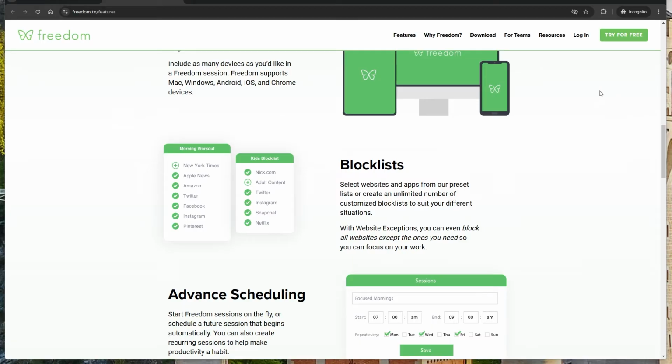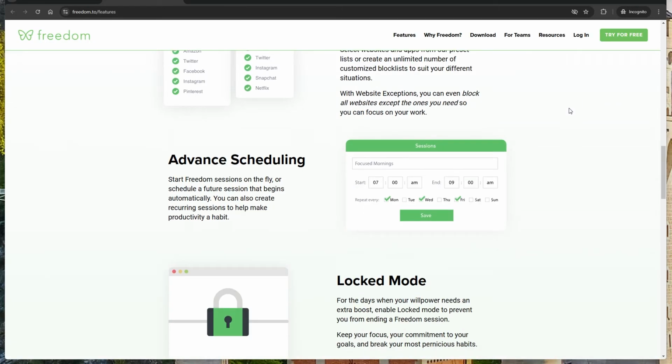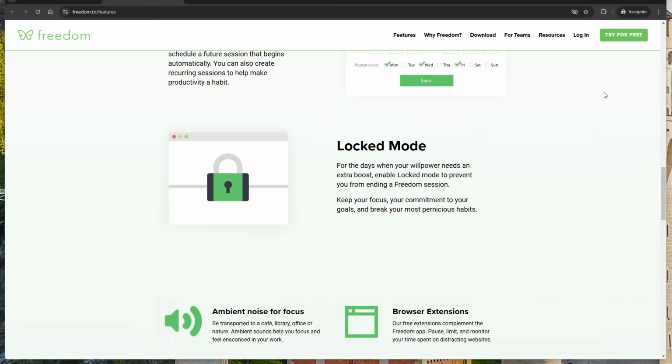Basically, you can create a custom block list called "brokers," and you can put Tradovate and TopStepX in there. You can set it up to run on a schedule. That's what we're about to do. And you can also enable locked mode.